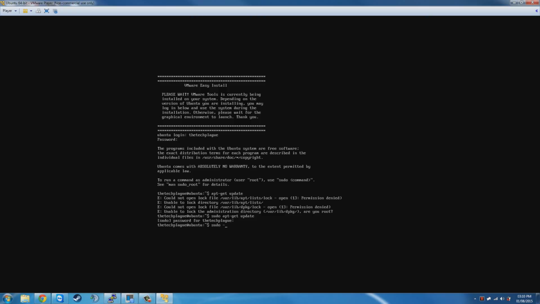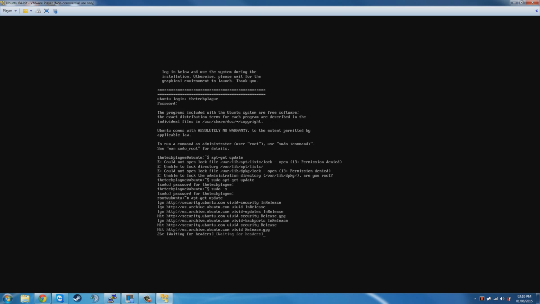So if you type sudo -s and then type in your login, this makes you run as root. A lot of people say there's some security implications to this, but provided you're not doing anything that serious, it should be fine. So now I can just run apt-get update as I did before, and it will just run.